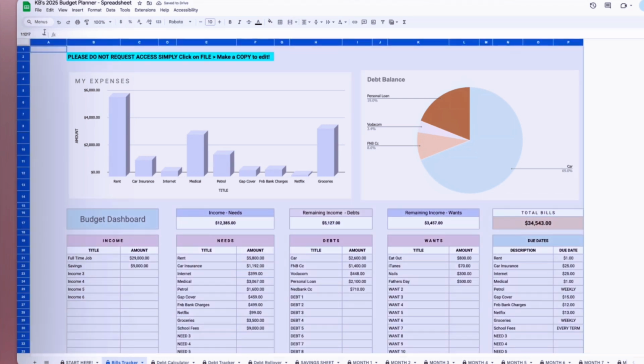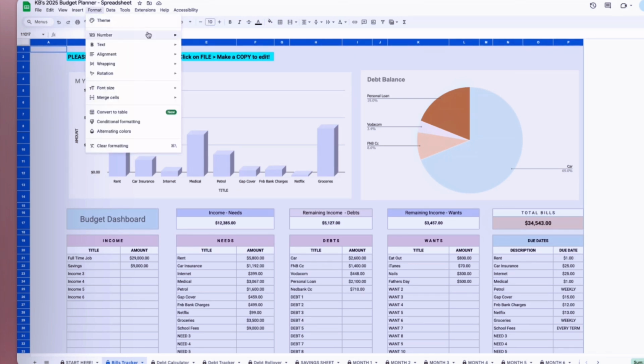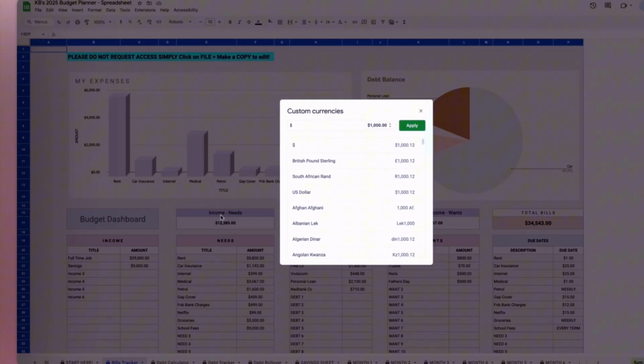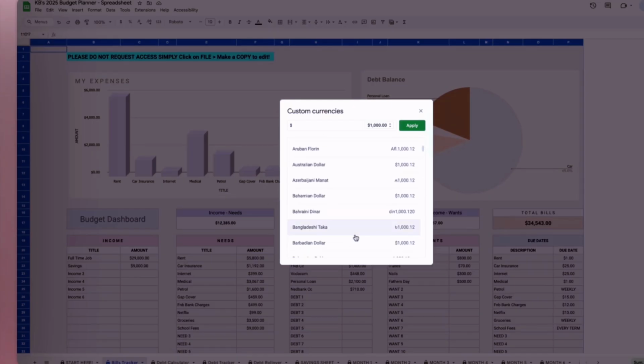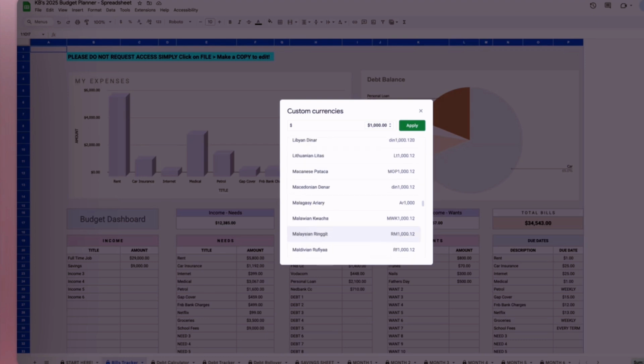But if you are from China, if you work in China, but you're a South African working in China, it's the same thing. So highlight the whole screen, Format, Numbers, Custom Currency, and then you find your yen. Is it a yen in China? Mm-hmm. Is that starts with a Y here? Why can't I find it?